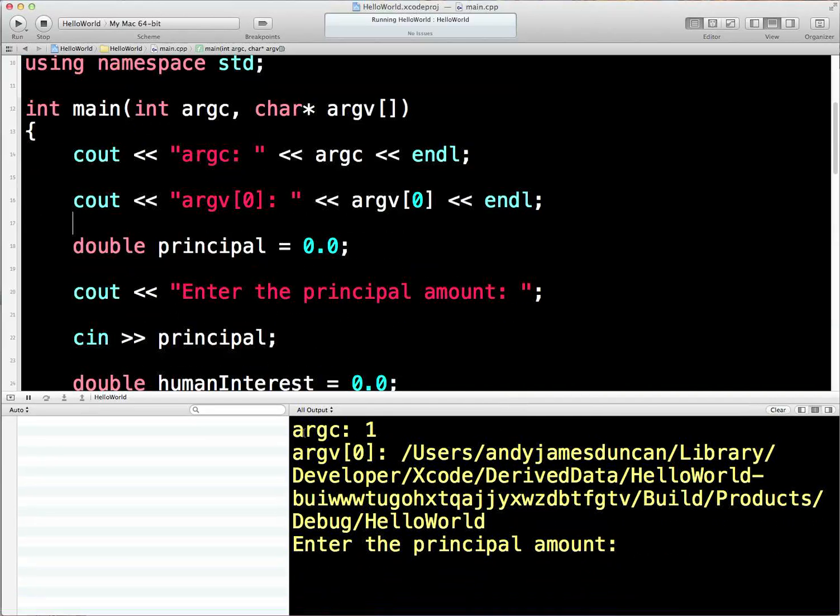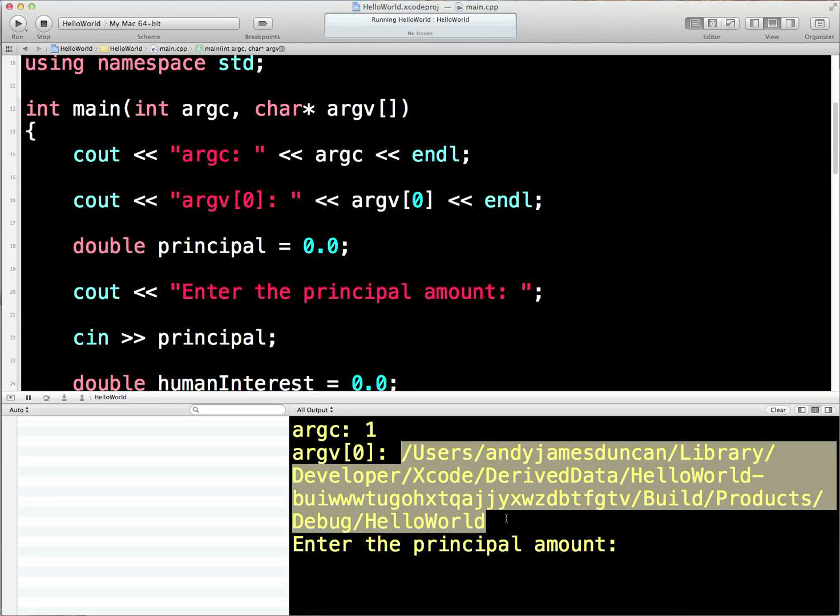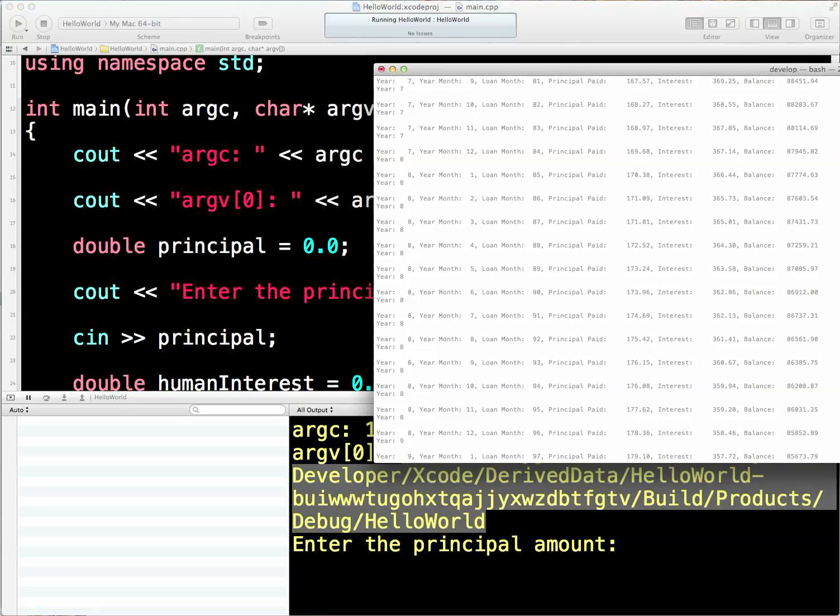We can see that ARGC is 1. So there is 1 orange in the bag, and it's saying there is a ground floor. And on the ground floor, there is a string, and it's the full name of the program. There we go. Now to see that better, we can go to my X window here.